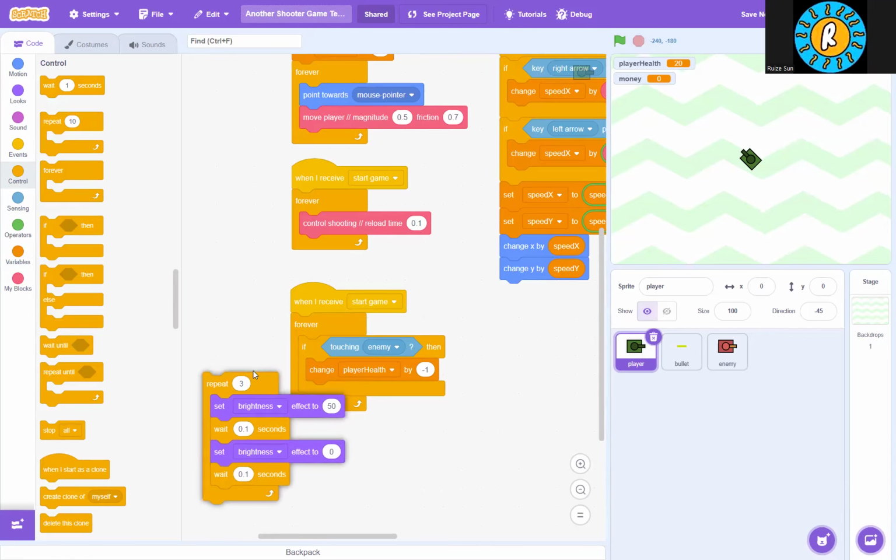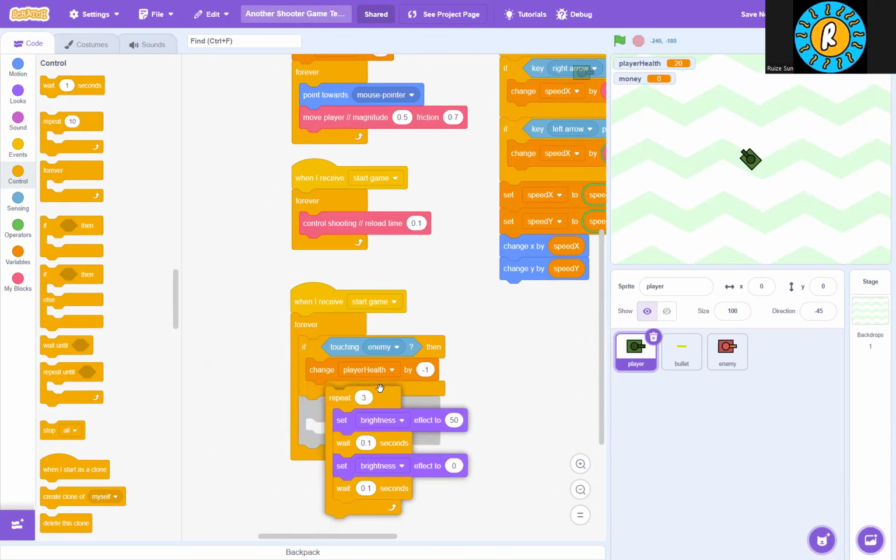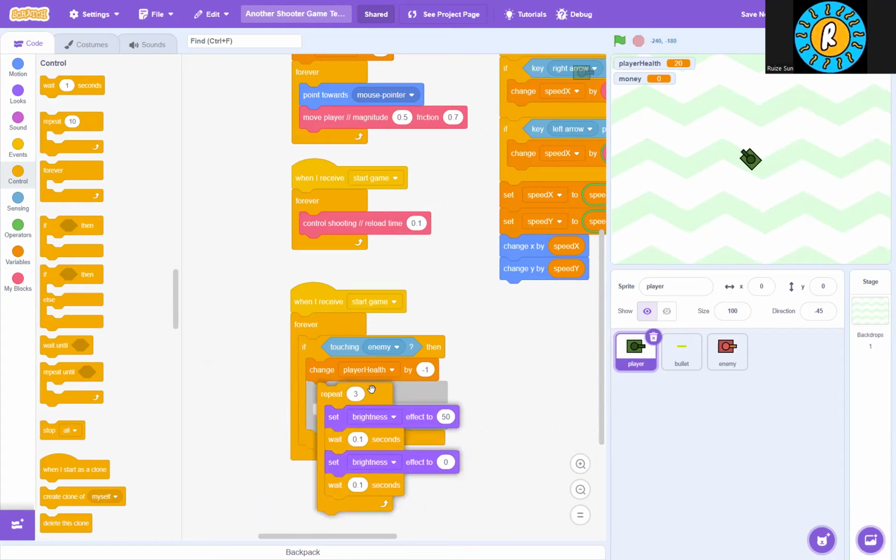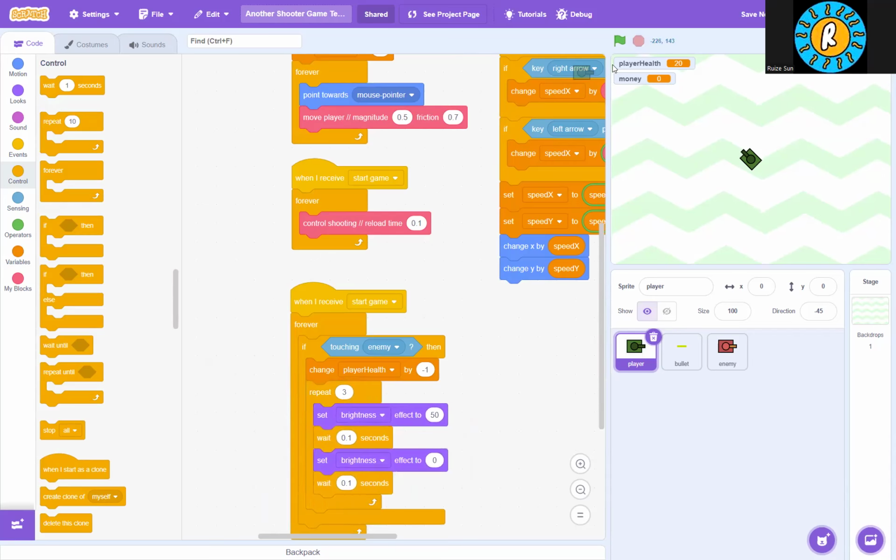Now we can drag all of this inside, after the change player health by -1, inside the if loop, inside the if.